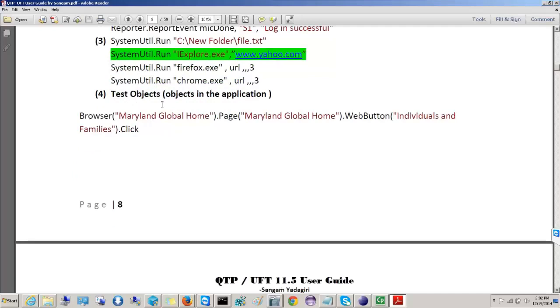Test objects are normally the objects you find in the application. For example, you asked what kind of objects you can encounter in a web application: buttons, drop downs, checkboxes, radio buttons, and so on.